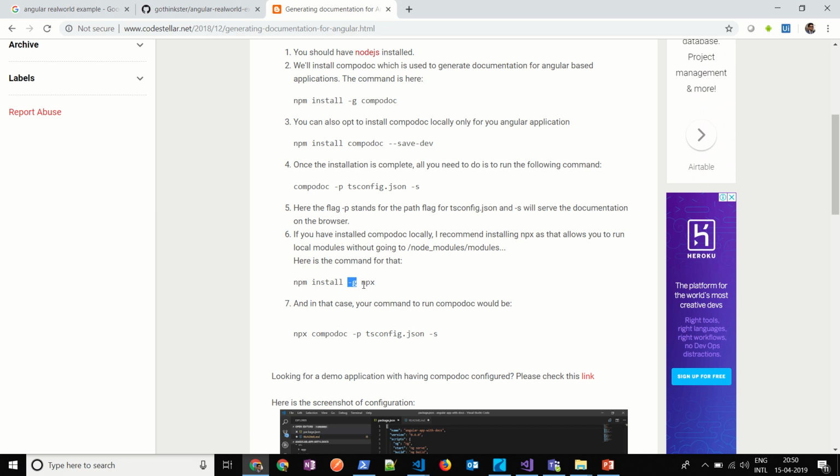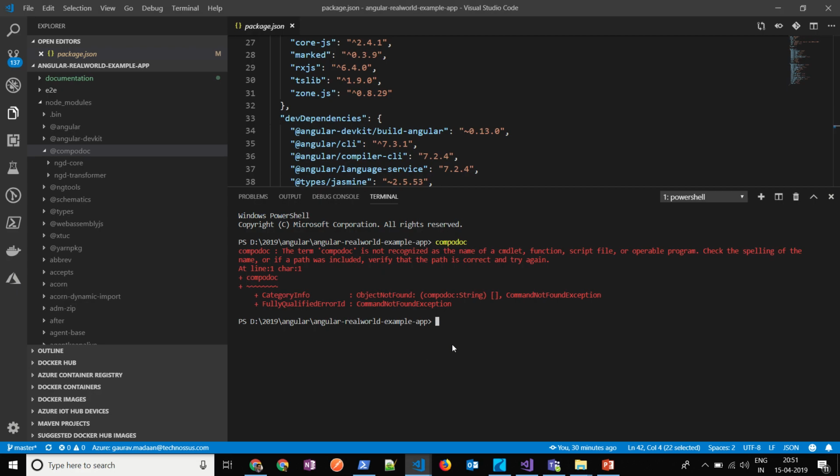The next thing you have to do is run npx compodoc -p tsconfig.json -s, where p stands for the path of the tsconfig file and s stands for serve. I'm going to copy this command and let's see what it does. I already have npx installed. Let me show you. Yes, I already have npx version 9.7.1, so I'm going to run compodoc here.